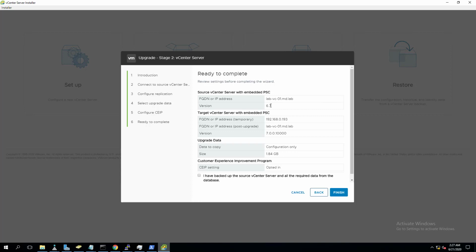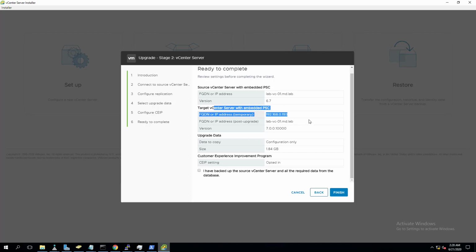Just review what the temporary IP address is, what version we are going to upgrade to, and what the source vCenter server is: the source vCenter server with the external PSC, and the target vCenter with the embedded PSC. Also review what data we have selected and the size of the data which will be copied during the upgrade process. Yes, I have backed up all the required data of the source vCenter. Select the check mark. Click finish to start the upgrade and convergence process. Click on finish.